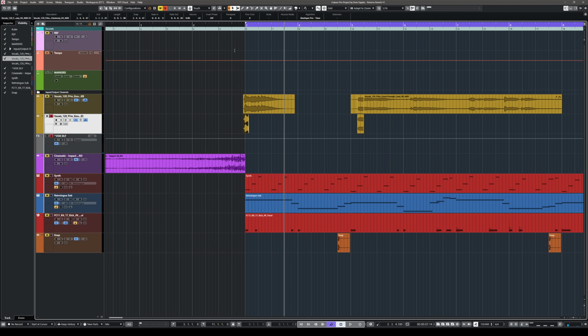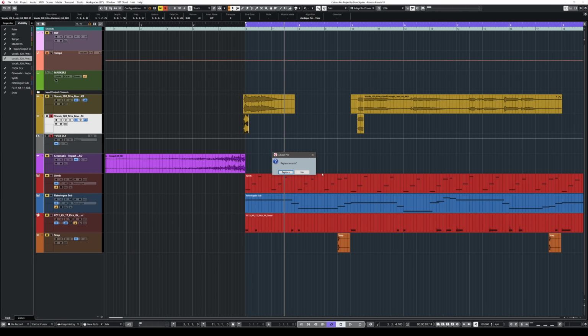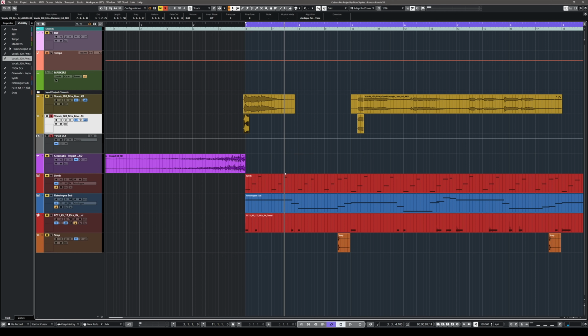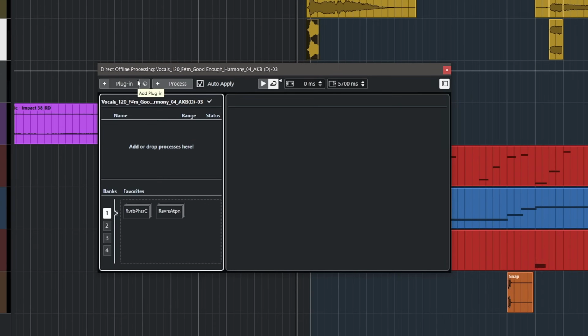That's great. Now, one thing that I do straight after this is bounce this portion to audio. So I'm going to hit bounce selection so that I can only work on this little snippet of the vocal. And now here comes the interesting part. I'm going to hit F7 to bring up my direct offline processing.